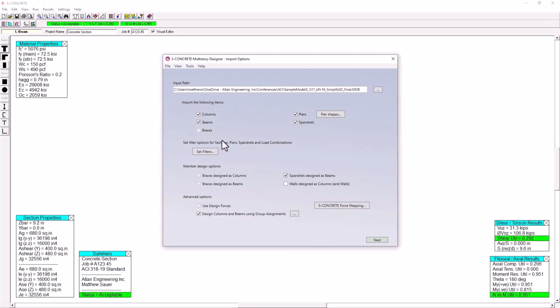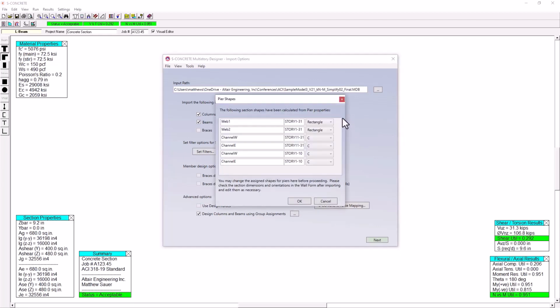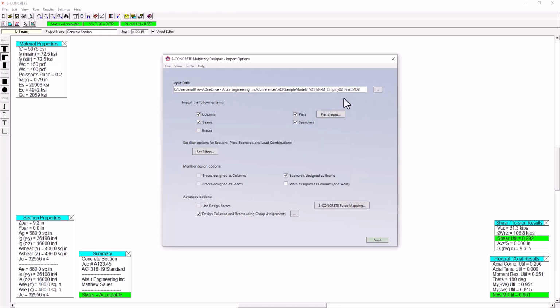We can choose which information we'd like to bring in from that ETABS database. So we can bring in columns, beams, piers, spandrels, braces, whatever exists in our model. And for piers, we can also configure the shape of piers that's being imported. It will automatically detect based off the geometry that's been brought in, but we can override that if we need to. So you can see for this example, I've got a mixture of rectangular and C-shaped piers being brought in.